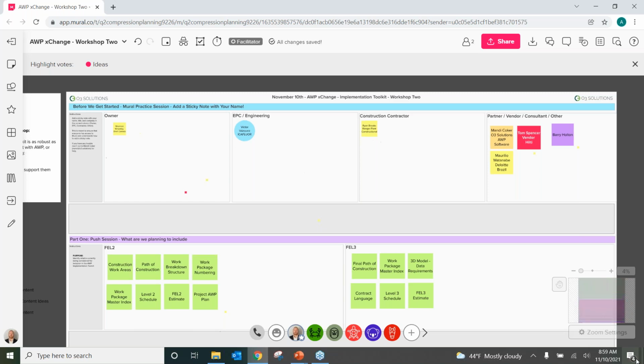So this master index is essentially the log, the digital data of all of those different packages, and critically, how they're linked together. In the old days, we would do this with Excel, and nowadays we're finding a lot more structure by doing this with a proper database tool that can include those links and relationships between the packages.